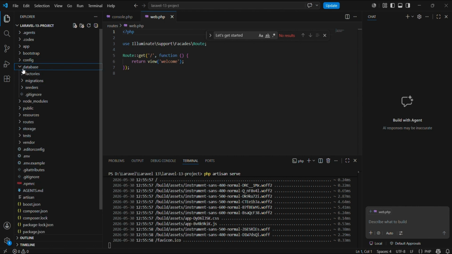Now let's move to the database folder. Database folder contains everything related to database structure, including migrations, seeders, and factories used to manage and generate database data. Now let's move to the public folder.